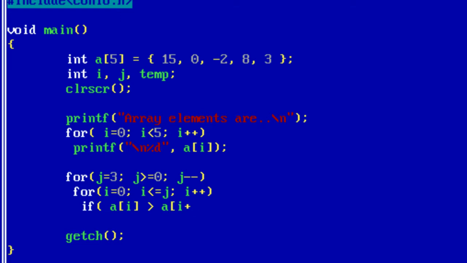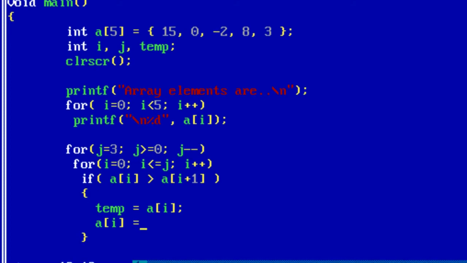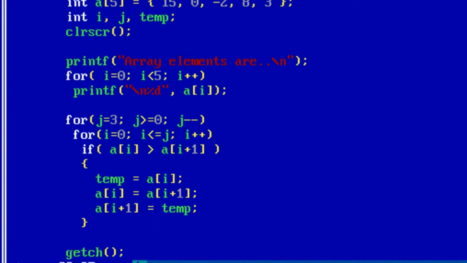Now the inner loop starts from 0 and continues till i is less than or equal to the outer loop value, that is j value. If a of i is greater than a of i plus 1, the element in the next index, that is comparing a of 0 with a of 1, a of 1 with a of 2, a of 2 with a of 3, a of 3 with a of 4, if a of 0 is greater than a of 1, we need to swap it. We do it inside this if condition.